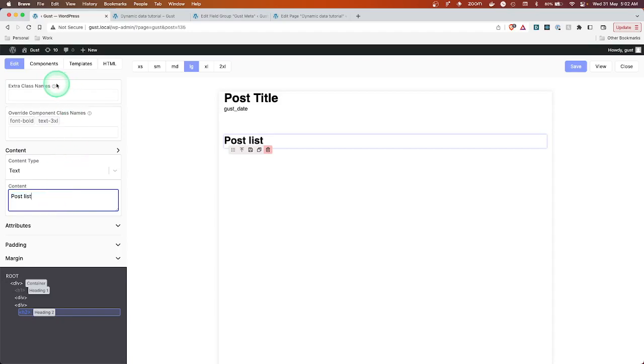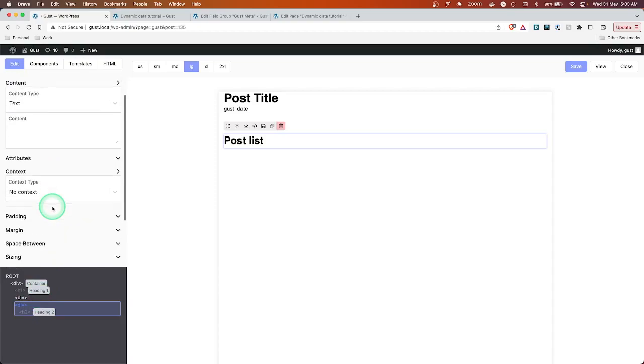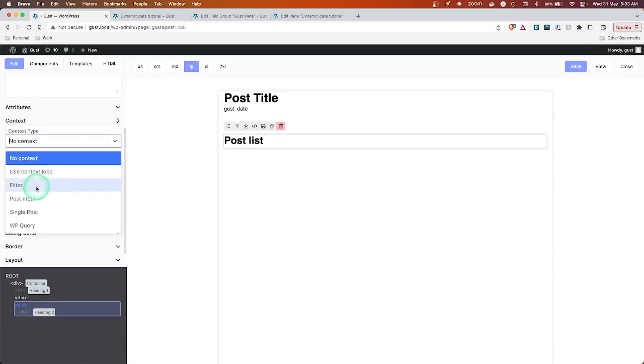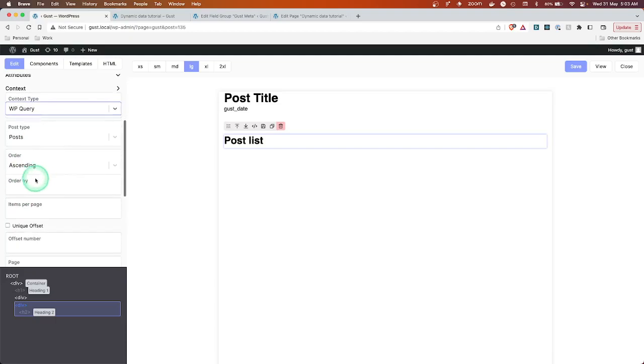So Gust has this notion of context, which if you're familiar with WordPress and developing with WordPress, is kind of similar to what WordPress would call the loop. And it allows us to pull in a list of data from somewhere else and iterate over it. So I'm going to go up to this containing div here, and we're going to click on context, and under the context type, we're going to choose WP query. And this gives us a little interface into building a query.